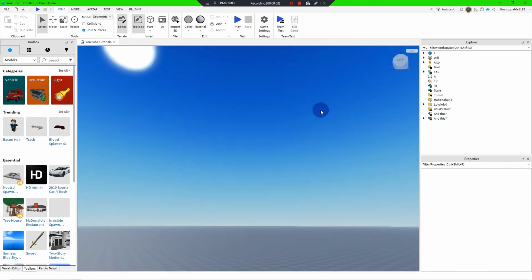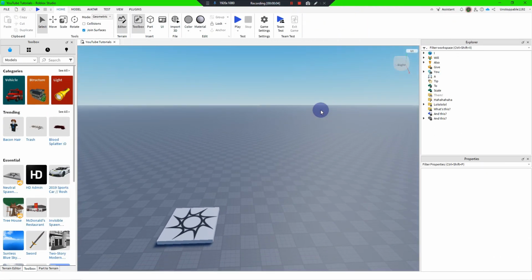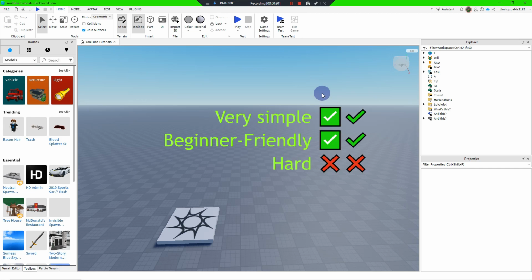Hello everybody, today we will be looking at how to make working GUIs. I mean a working GUI button which will basically open the GUI, and you can also use the exact same button to close the GUI. And now we'll be using a very simple beginner friendly script for this.